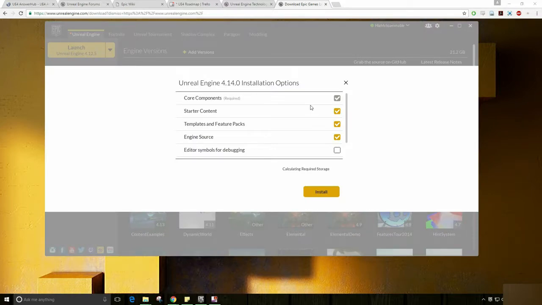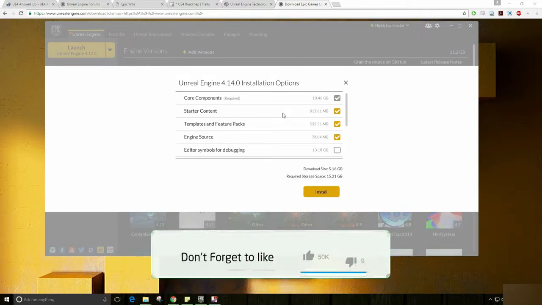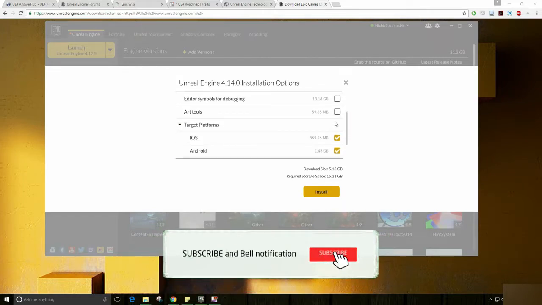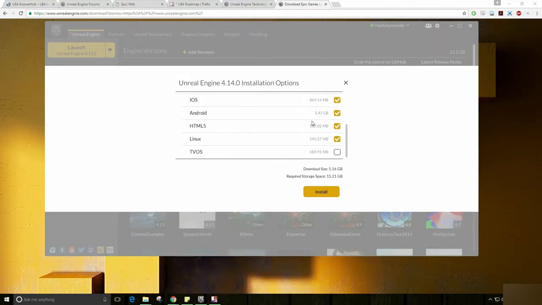So this new prompt lets me select all of the installation options for this version of Unreal. Do I want starter content? Do I want templates and feature packs? Unreal Engine's actual source code? Art tools? As well as this, it also includes things for us to download that allow us to deploy to various new platforms, such as iOS, Android, HTML5, or Linux.